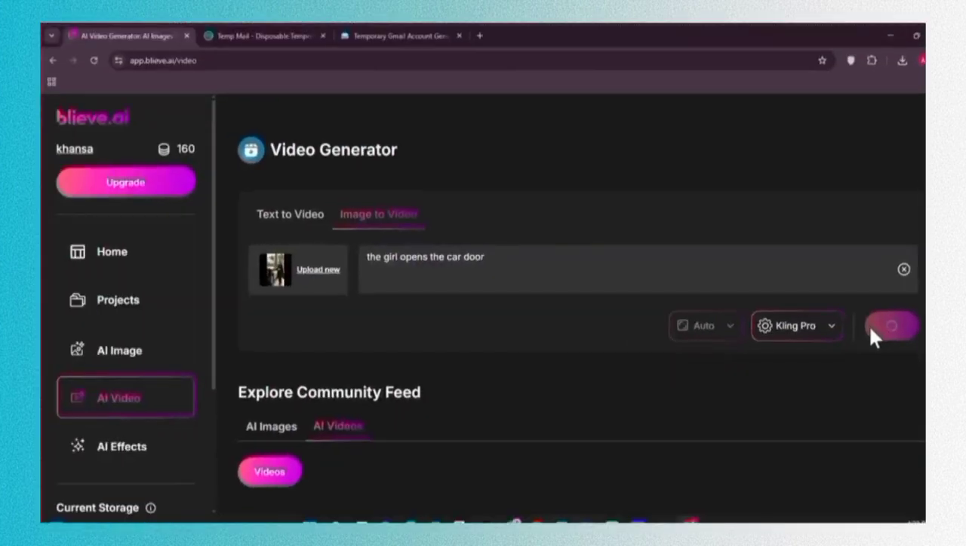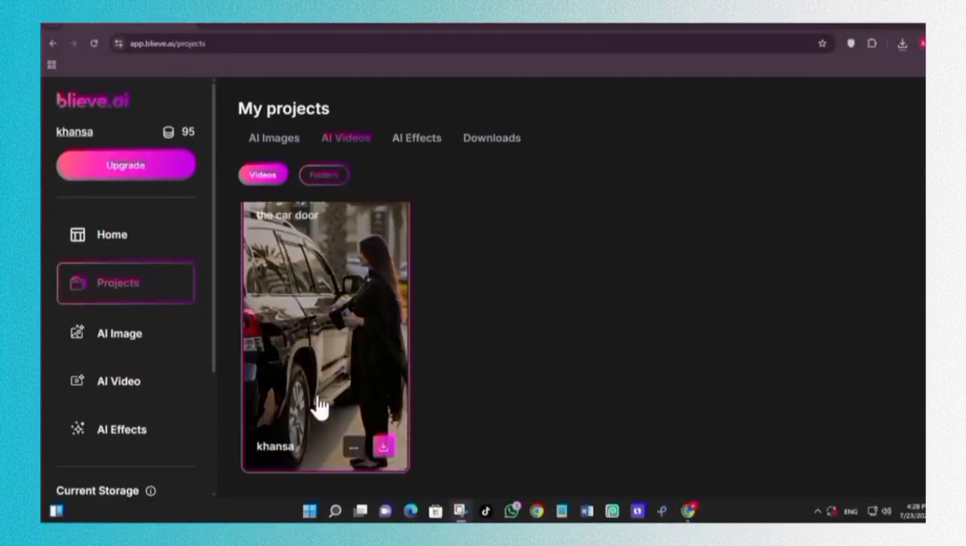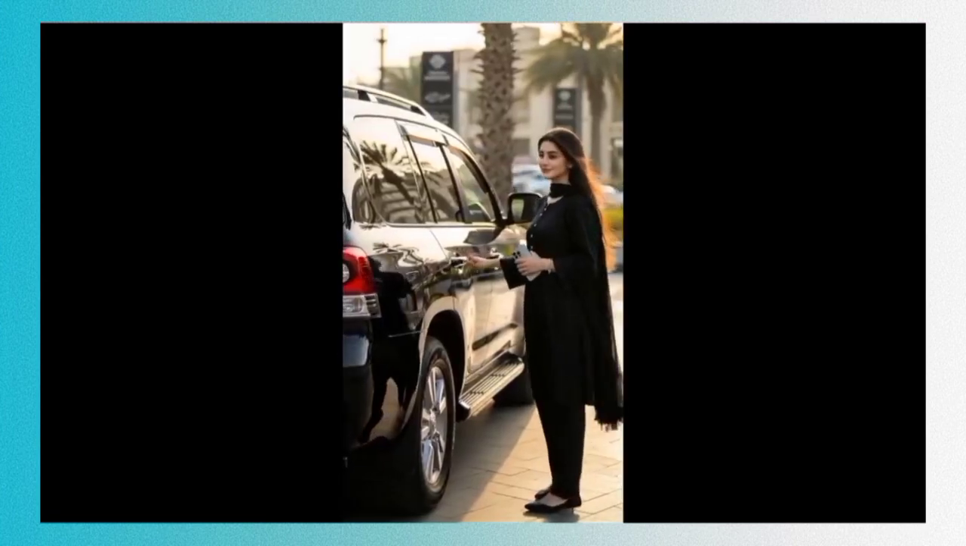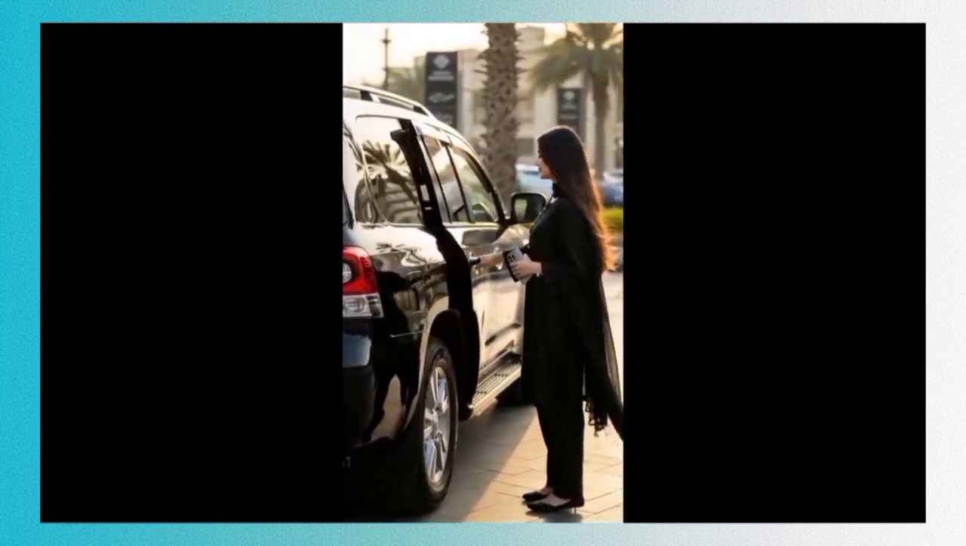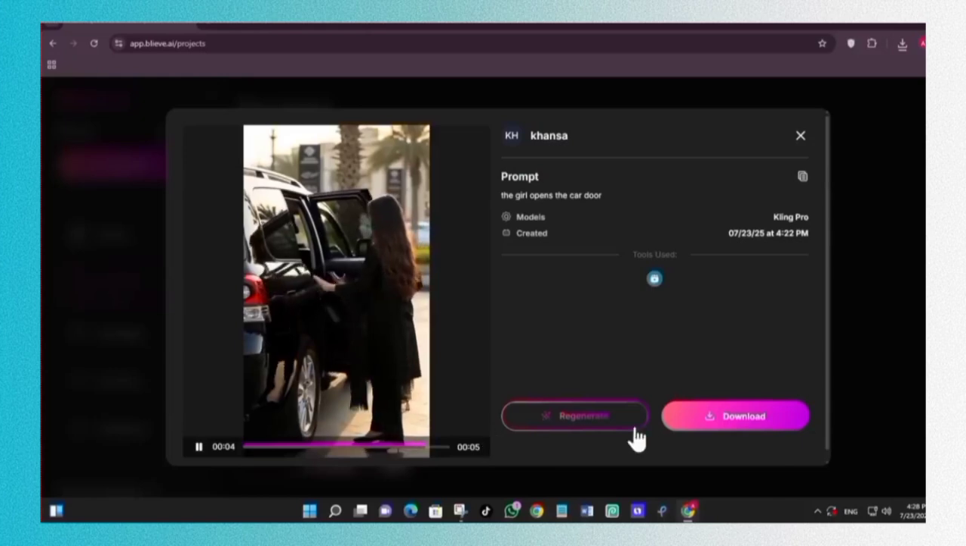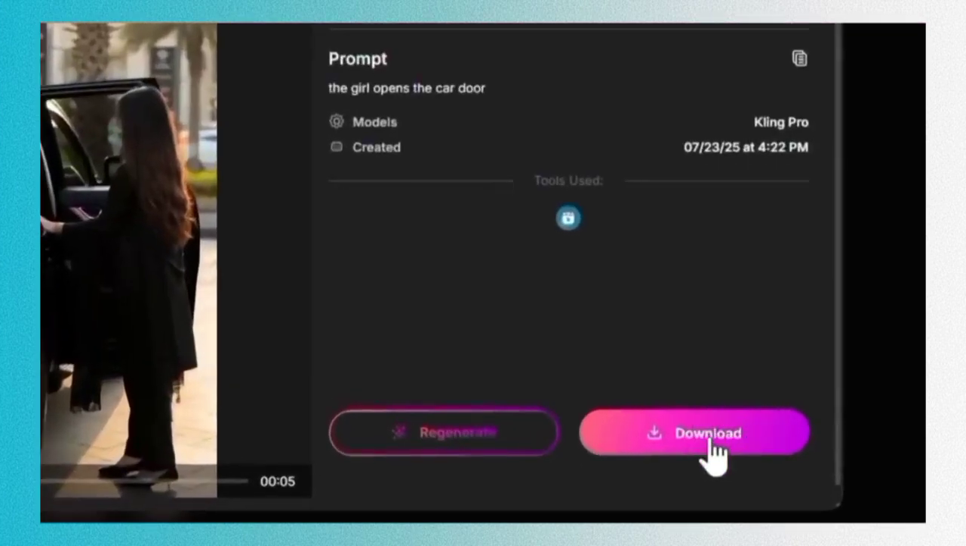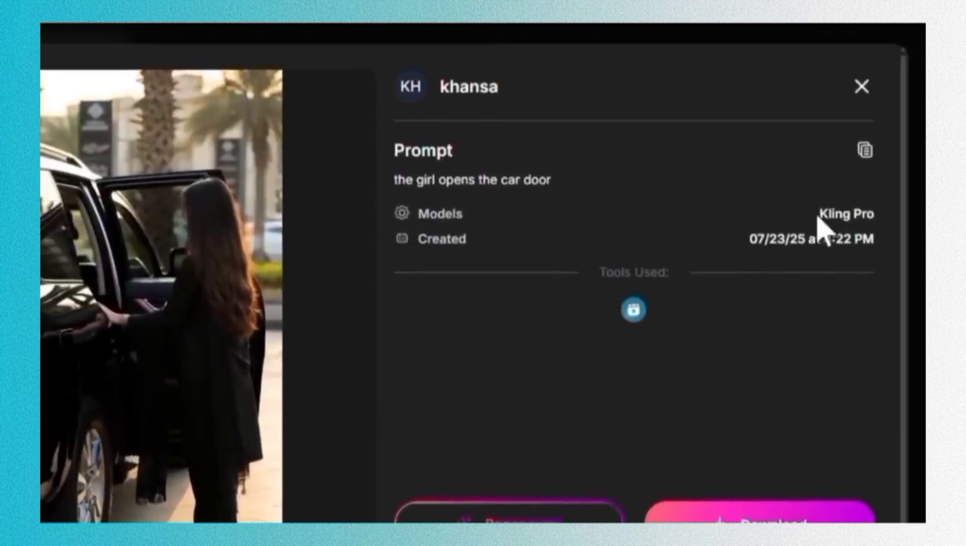Step 6. Hit that shiny generate button and let Believe.ai do the rest. Boom. Your video is ready. Just click on the download button and save it to your device. No watermark, no limit.